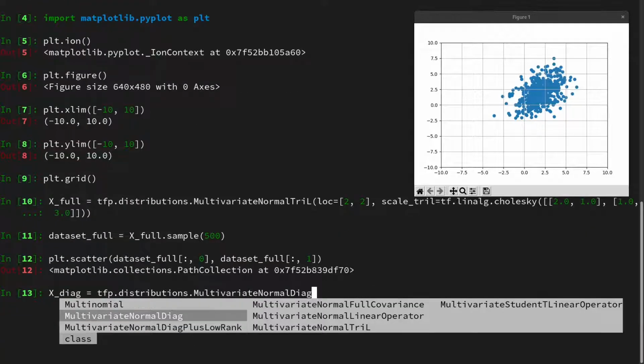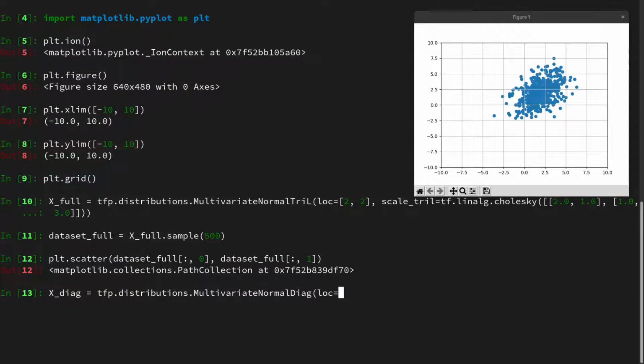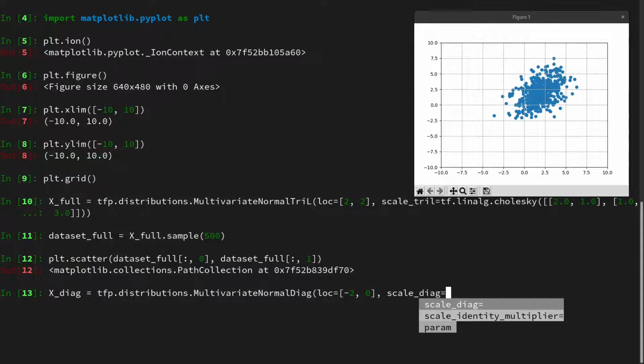Returning back to our interactive Python session, we have to define an x diagonal as tfp.distributions.MultivariateNormalDiag, and we have to create a location, and I want to center it, let's say, at -2 and 0, because we have some space here. And then we have our scale diagonal. And here I wanted to have a standard deviation of 1 in the x direction and let's say 4 in the y direction.